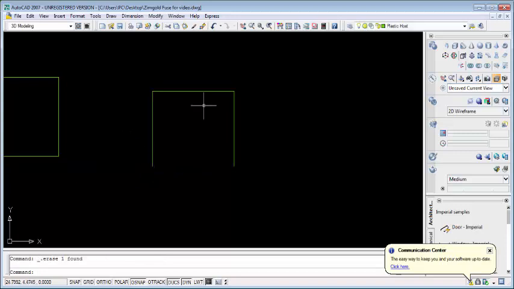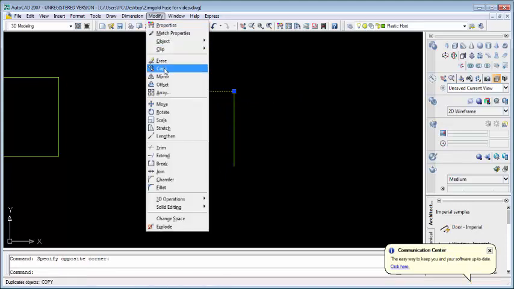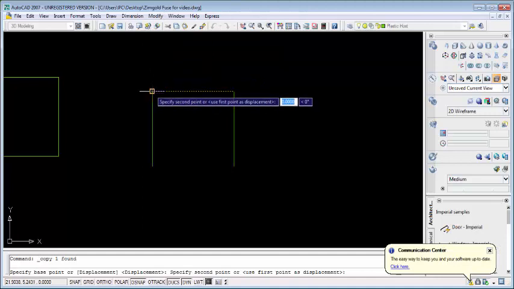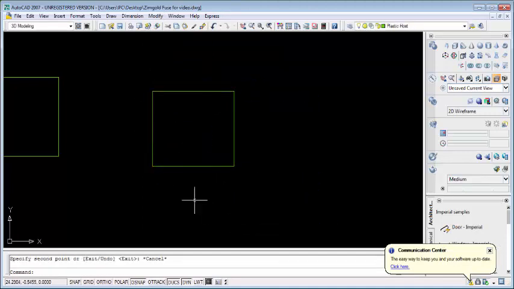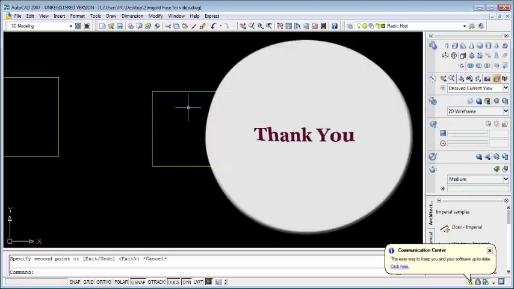You can decide to put in this line by either selecting this one, coming to modify, click the copy. Since they are of equal distance, just come here and put it. Use the escape button to exit command. That's it on how to trim and how to erase, how to select.